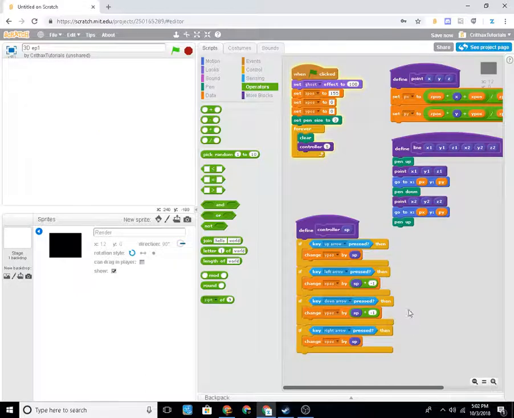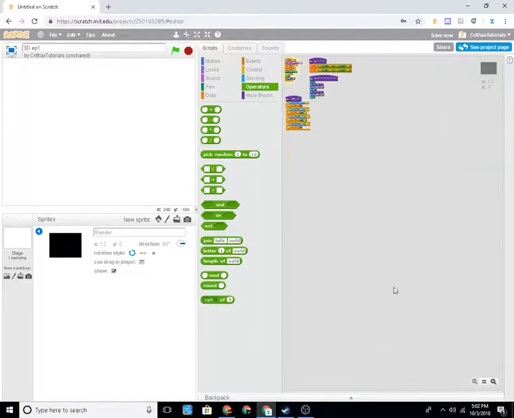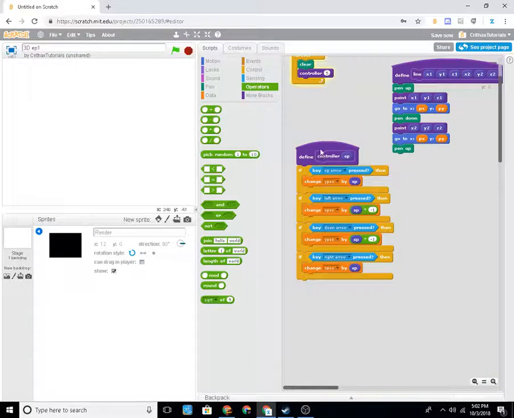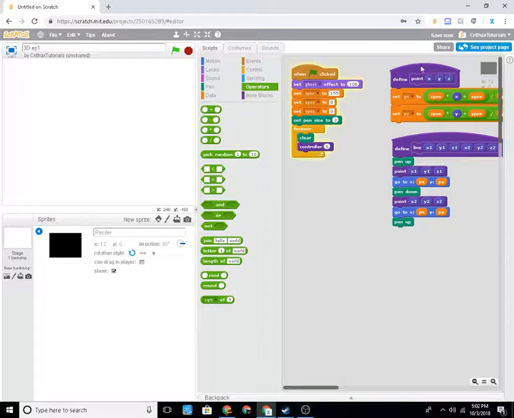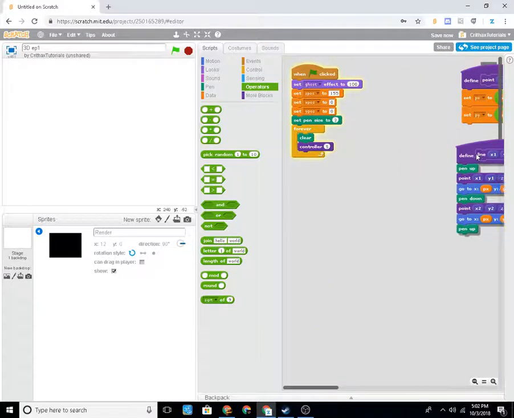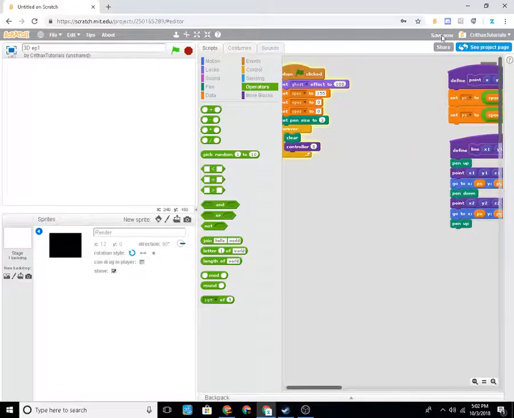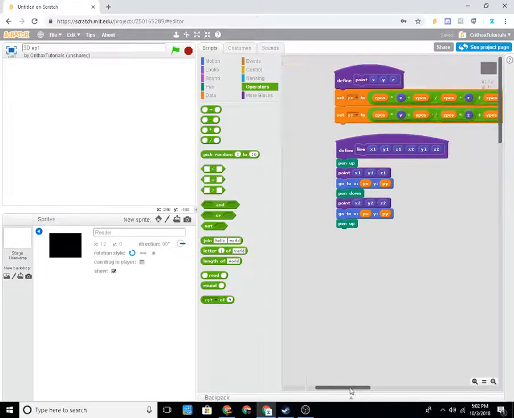So this is really cool, but this is not it. We're gonna take this out and zoom all the way out. We're gonna grab a minus, put it down here, and zoom in. We're gonna move the controller down here, move the point up there, move the line there. Now we're just gonna create.